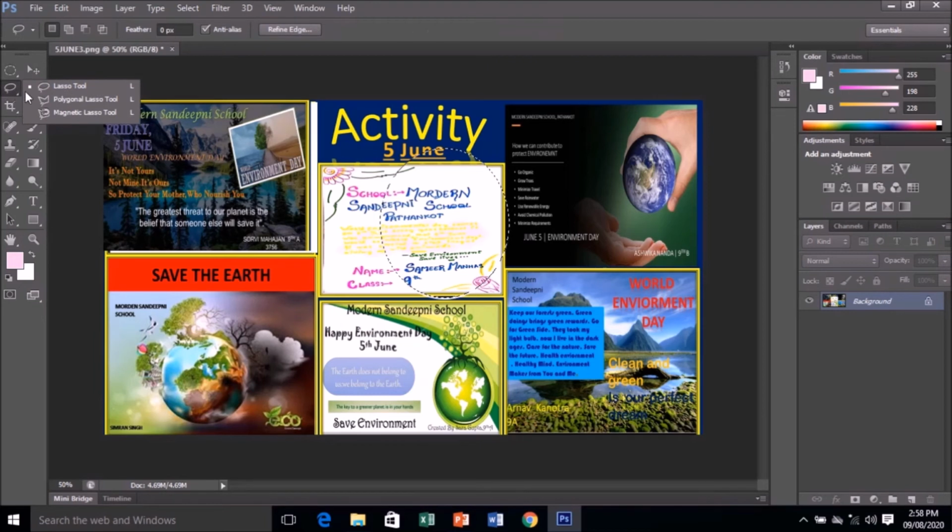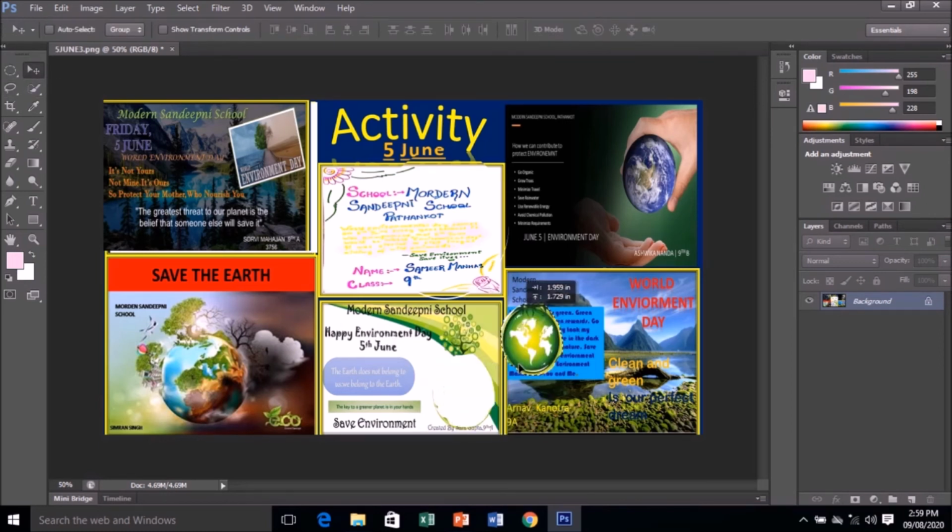So let's move further. This is the lasso tool, and this again has a bunch of 3 tools: the lasso tool, then the polygonal lasso tool and the magnetic lasso tool. So here 3 different options are there. The lasso tool is used to select any image freehand. It's like a freehand selection, like you're holding a pencil and you're selecting the image. So you can see this is the effect of the lasso tool.